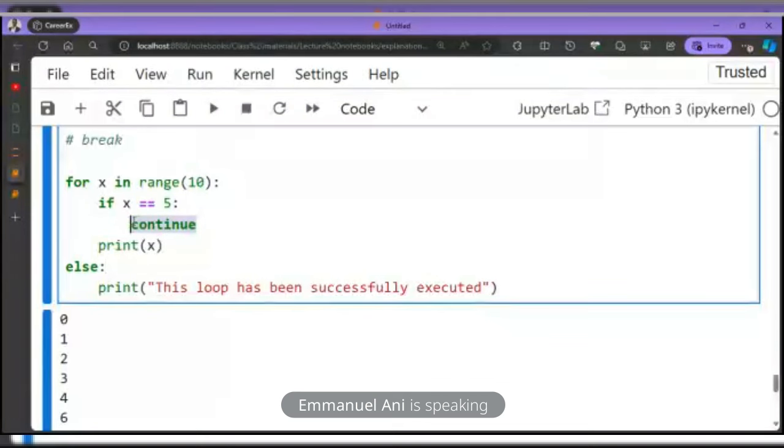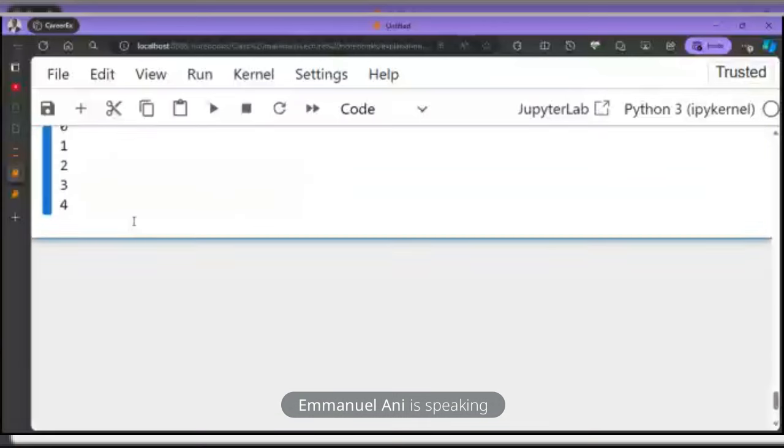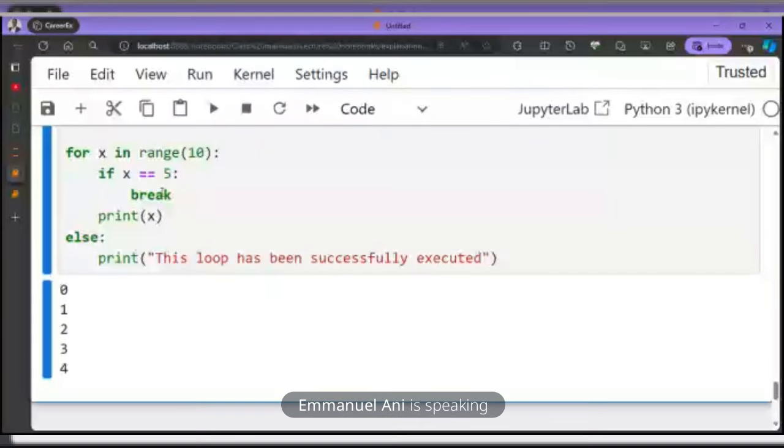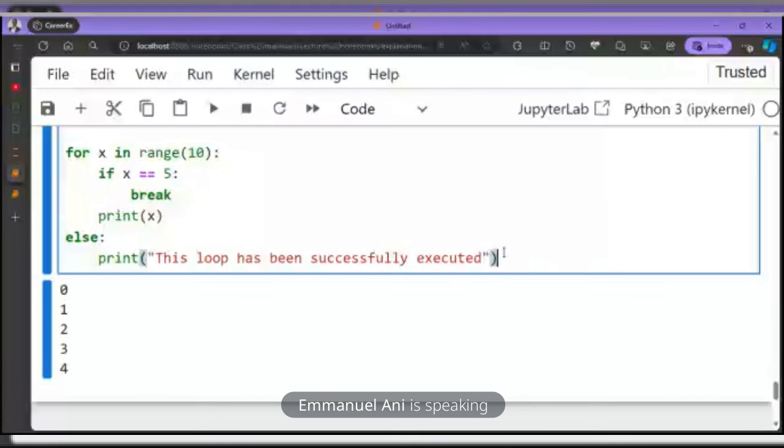So if you put break here, you can see that your else does not execute, because your loop did not complete, right? It stopped at a particular point, so it did not go to the end of the sequence. So the else will not be executed. The else is just an indicator that your loop has been completely executed, like it has gone over the loop successfully.